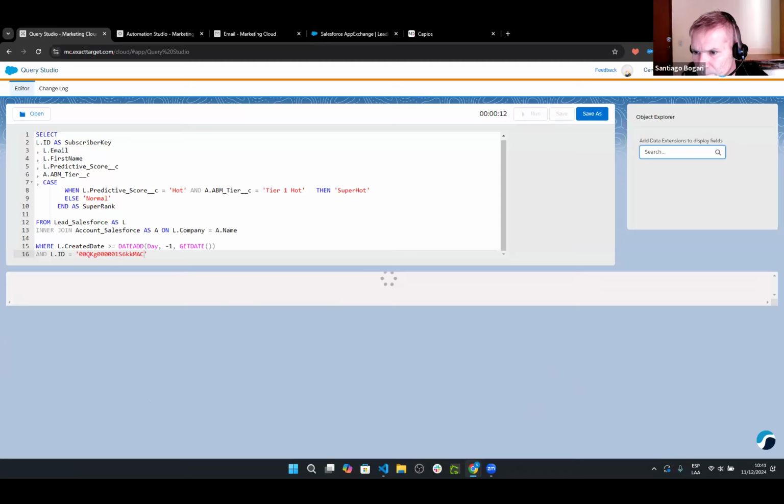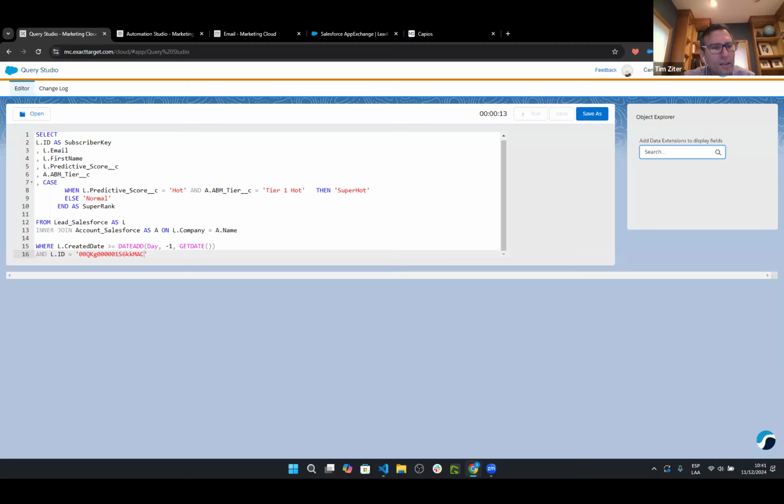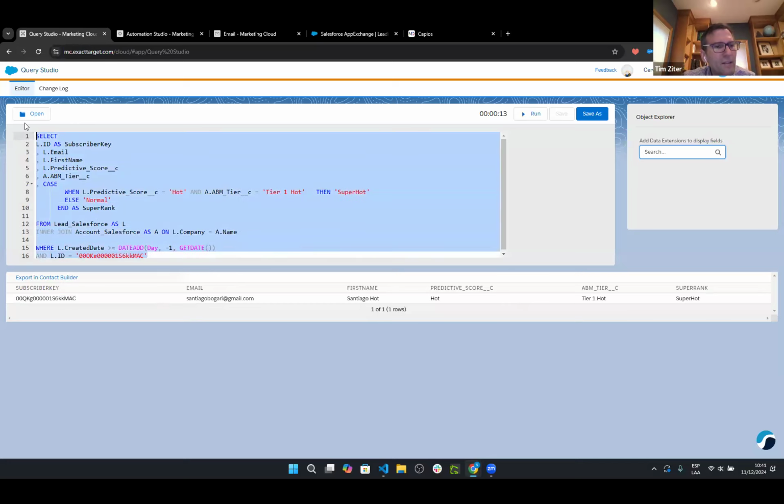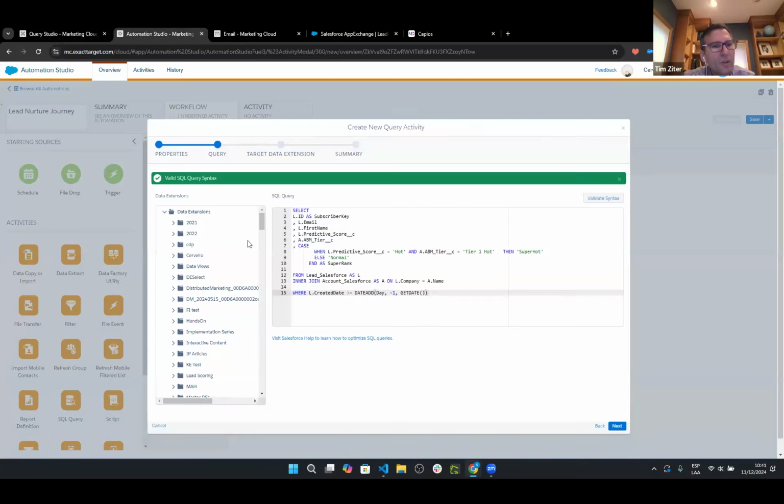And then while we're waiting for this, let's copy this query. There we go. It's just one record. Fantastic. Let's copy this query, or you can just copy that bottom line. Yeah, the whole query is fine. And we'll go paste that in. Perfect. Let's hit validate syntax. Perfect. And then we'll hit next.